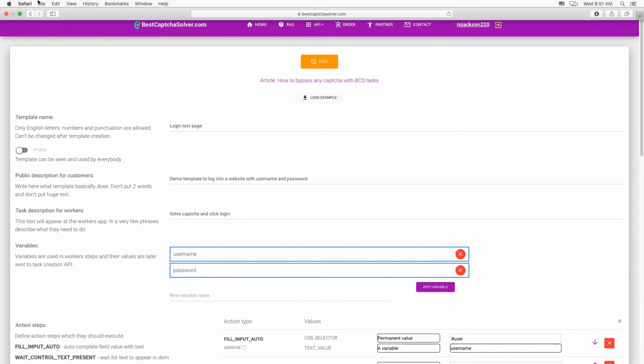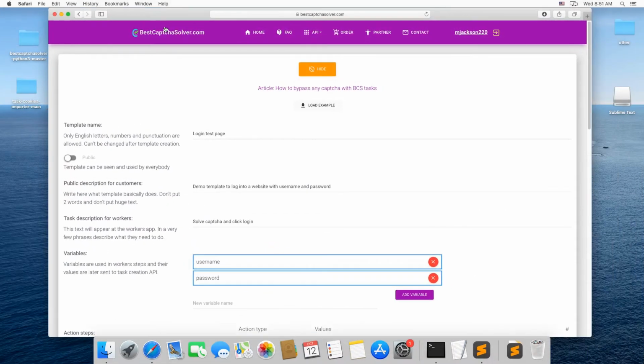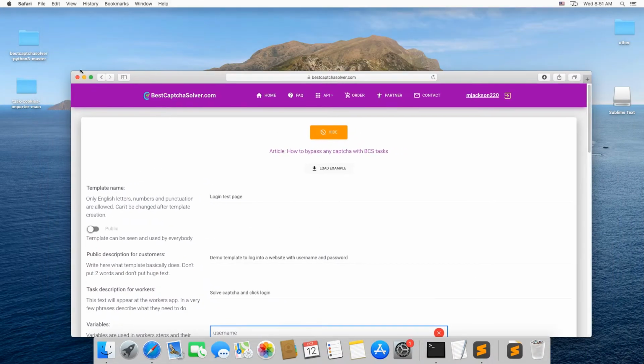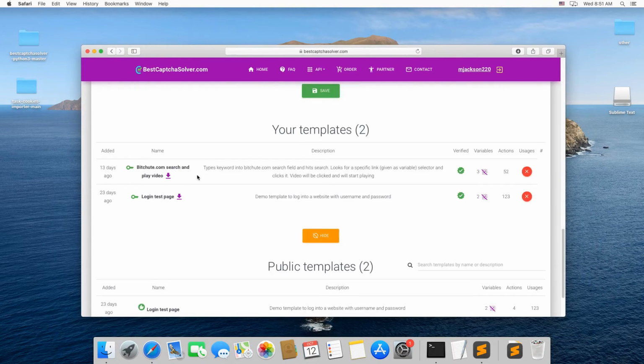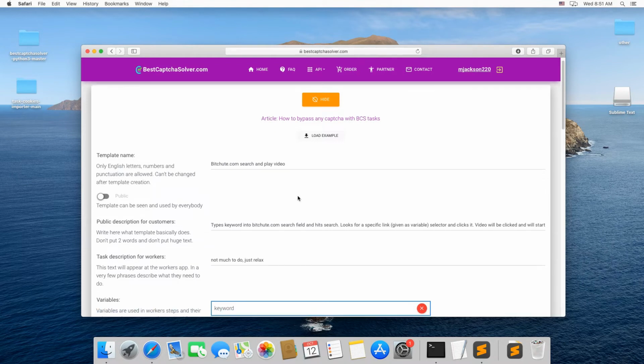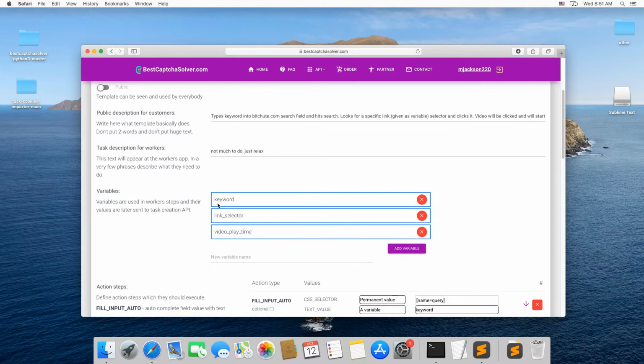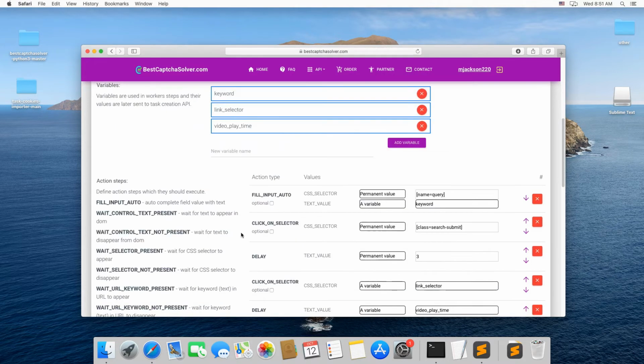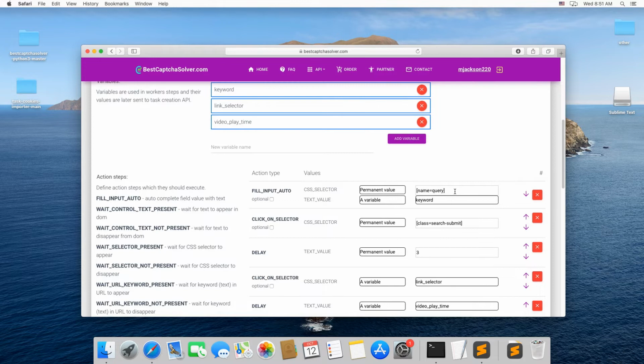Now when it comes to actually using the templates, this is what we are gonna do. We are gonna use this template as a test, which is BestCaptchaSolver.com search and play video. So what it does, it has three variables: keyword, link selector, and video playtime. And what it does, it finds the element with this CSS selector, and it types a value into that field, which is not a permanent value but a variable. And here we can select which variable it is.